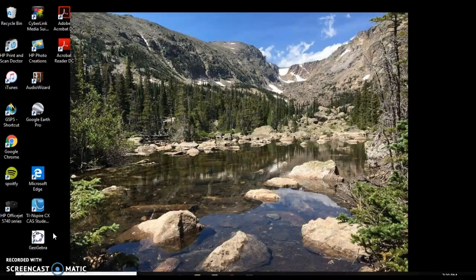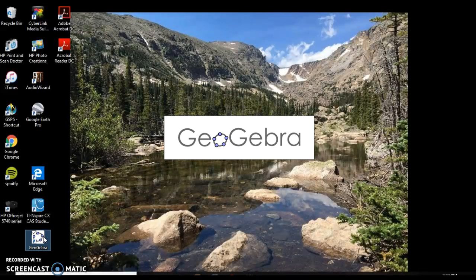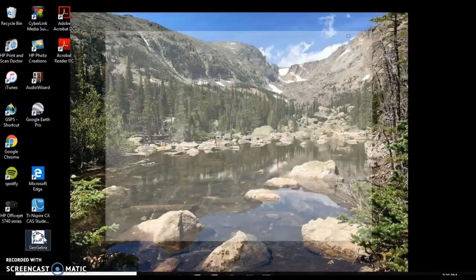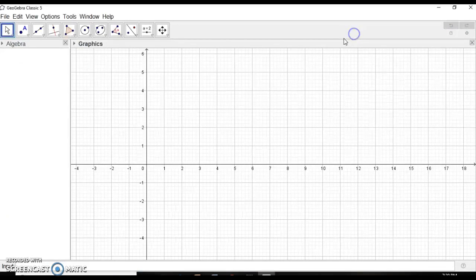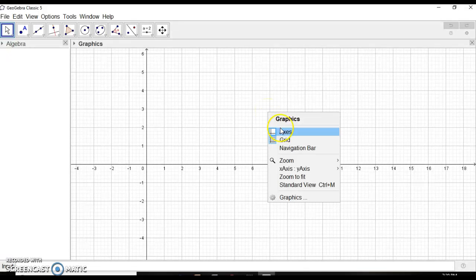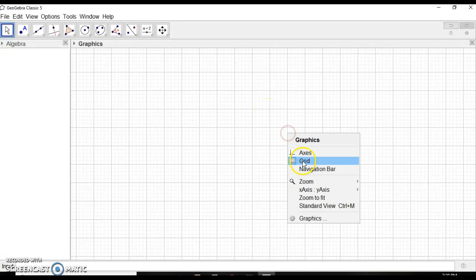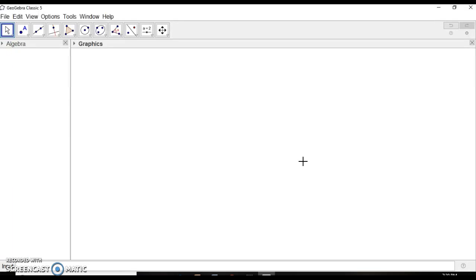Once you have the GeoGebra app, you're going to go to the desktop icon and open it up. And we won't be using these grids, so what you're going to do is right-click and unselect axes and grid. And now we're good to go. We have a blank canvas.